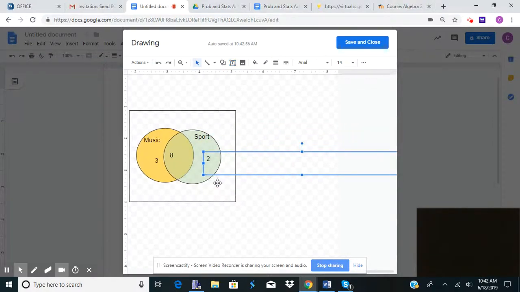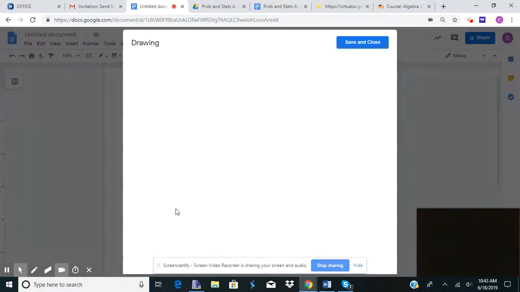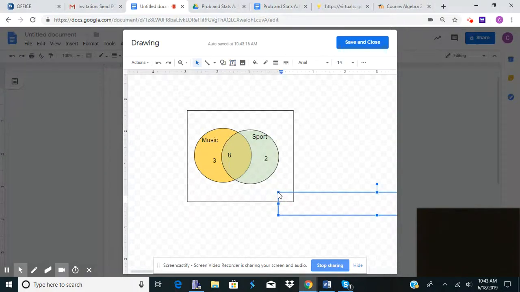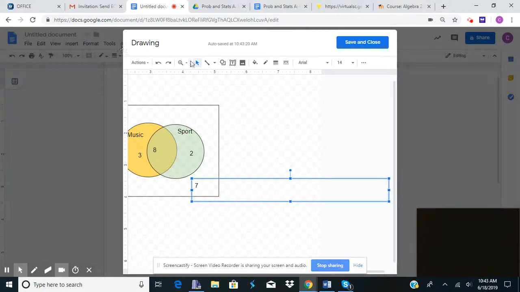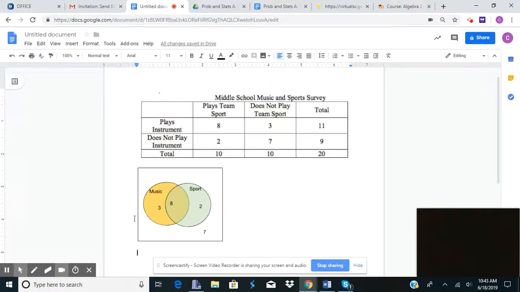Now, the only thing that we have to worry about now is how many people don't play music or a sport. Let's go back and look at our table one more time. And does not play a sport, does not play an instrument. There are 7. So we're going to make sure we put that last value in here, 7. And save and close that. There is my Venn diagram.